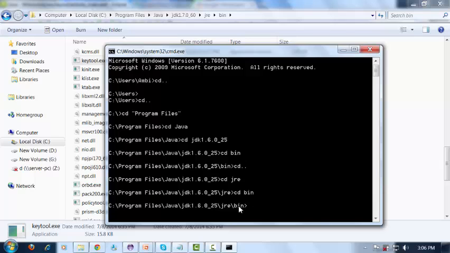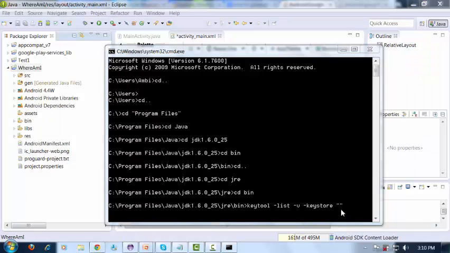That command is type keytool, hyphen list, hyphen v, then hyphen keystore. Okay, you have to give the path to your debug keystore of Android.